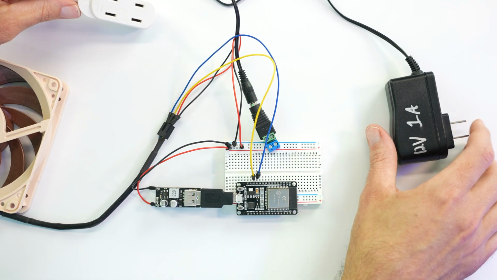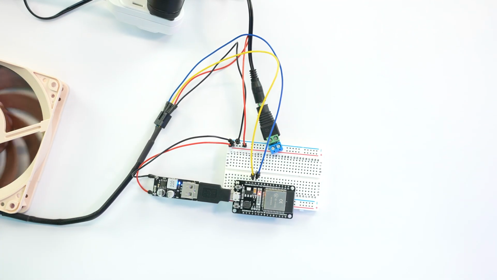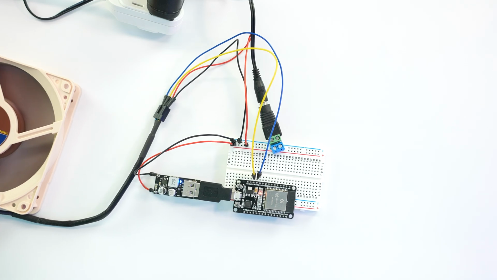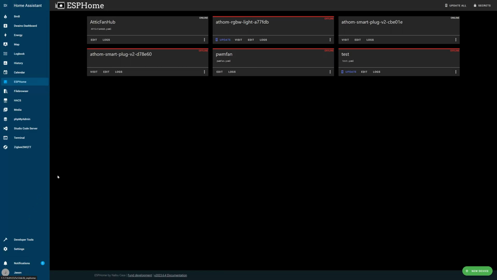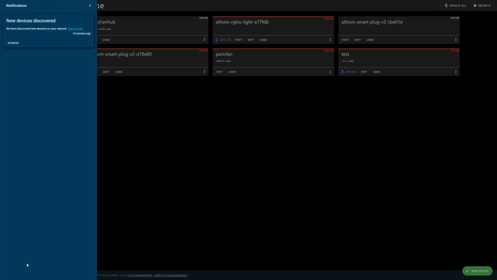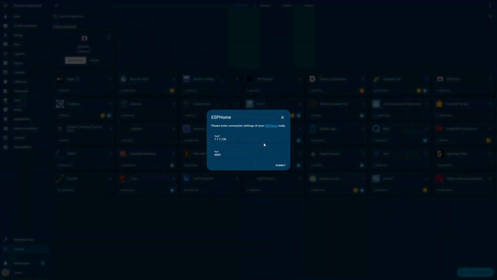If everything looks good, go ahead and plug in your power supply and head on over to Home Assistant. After it finishes booting up, you should see a notification in Home Assistant that it has discovered a new ESP node and that you should be able to easily configure this new device. If it doesn't pop up any kind of node configuration alert, you might have to set up a new ESPHome integration and manually specify the IP address.